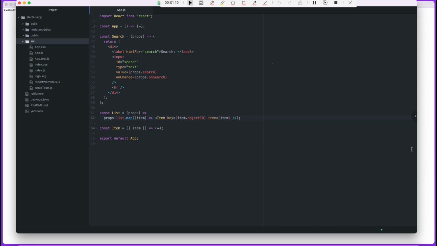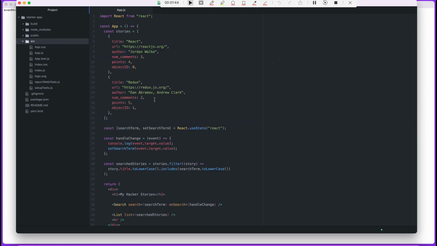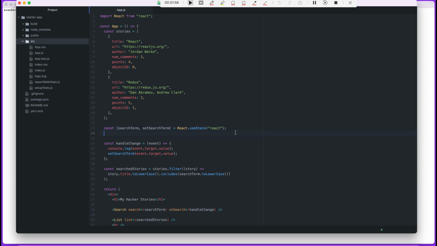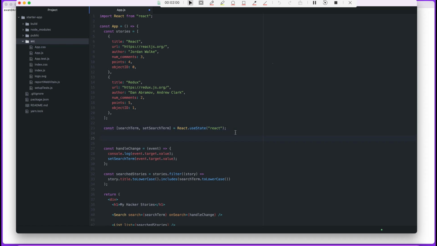Actually, you know what? We're gonna do this in the app component, not in the search component. So it's actually gonna happen right here, wherever we have the search term state. So in this component, the app component, let's do it before handle change. What we're going to do is we're going to introduce this useState.